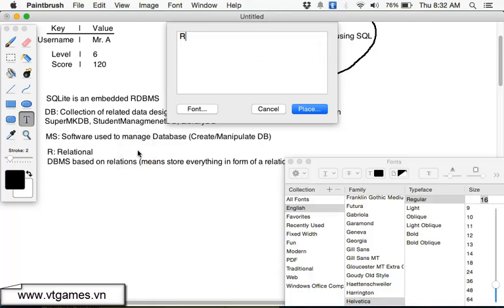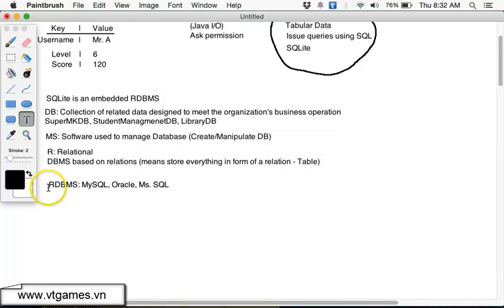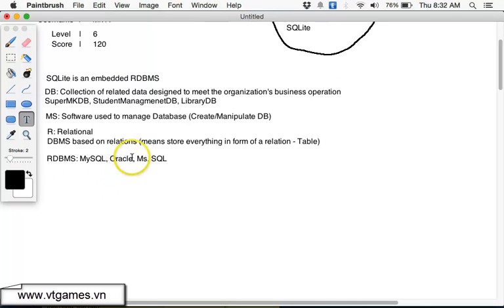You can have some examples of RDBMS, examples like MySQL, Oracle, MS SQL. Not purely, but they are mainly RDBMS. All of this software works this way.